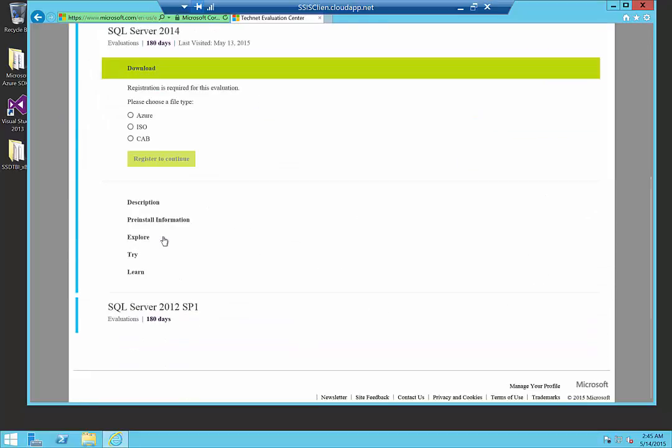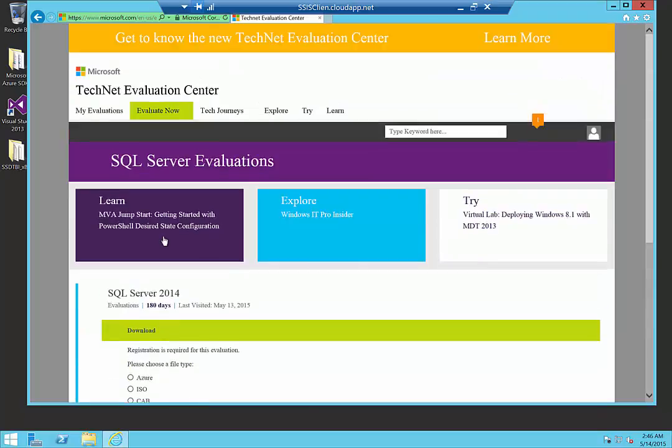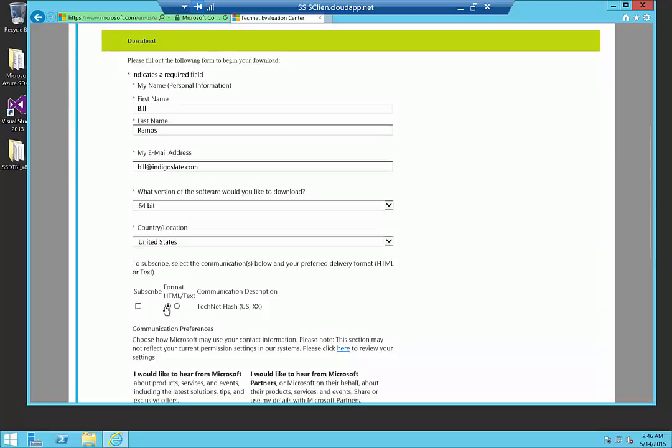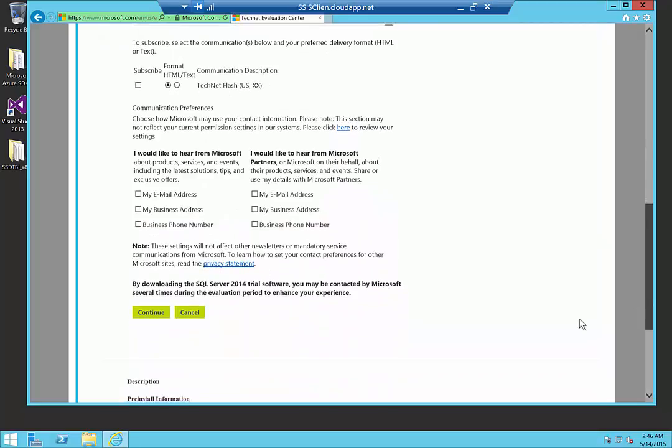The way to get started, you go to the Download Center, and after you log in with your Live ID, you can download an evaluation copy. You can select, for example, an ISO file and then register your desire to download it. You fill in the specific information that you want for the file. In our case, we will use a 64-bit version of SQL Server.